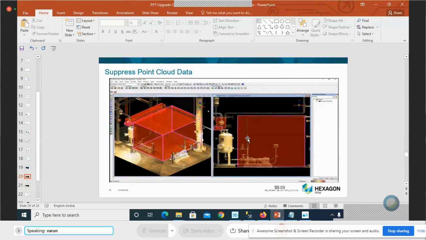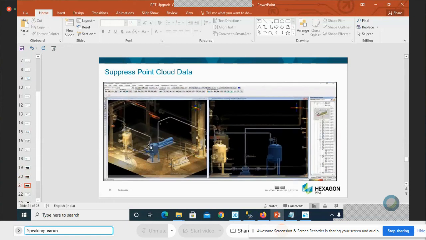So I will select the portion where I want to remove this cloud data, and I will remove it. Later, I can just model the new equipment. If you see the slide, you are able to see the existing point cloud data of the site condition, which you are going to replace with a new pump and the routing around the pump. So this is how easily you can do it, and the advantages in 2019.